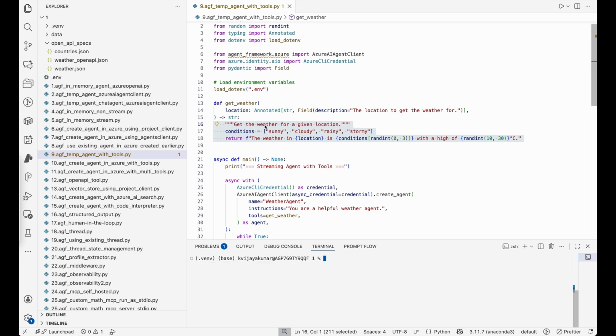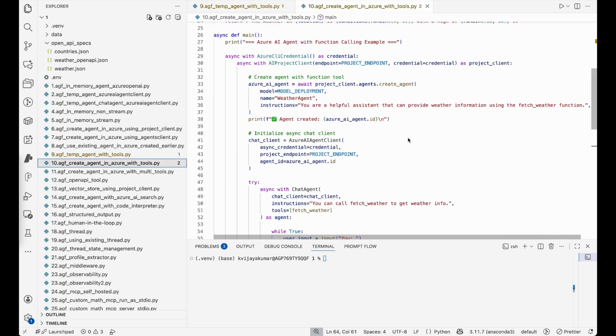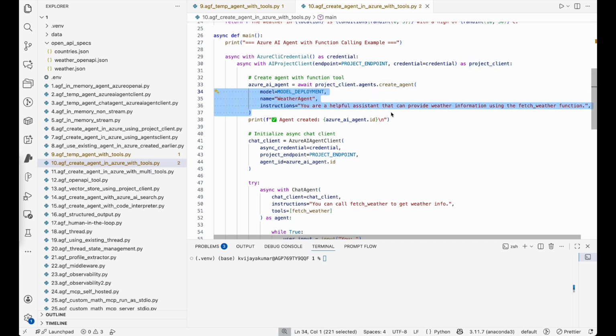Let me clear the console. Now remember, in this program we are using the Azure Agent client and passing the tool information. So this is a temporary agent. Now let's see how we create a permanent agent and use the tool. In the program, we will be using the project client to create the agent. However, we have not passed the tool information there. You could technically pass the tool information, but I wanted to showcase how we use the chat agent and pass the tool information here. So we created an agent, created an instance of the Azure AI agent client, and passed that instance to the chat agent along with the tool information.